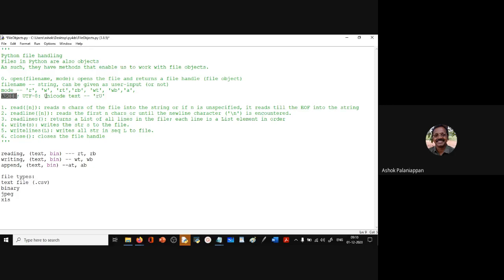ASCII is a subset of Unicode. Unicode is the latest, so it includes the previous ones as well. It is backward compatible, isn't it, usually? So you just say R capital U.